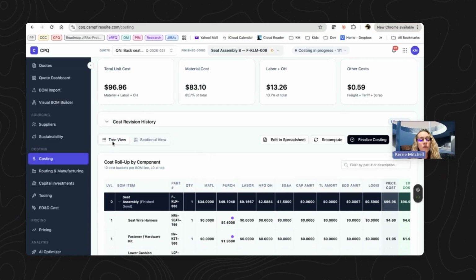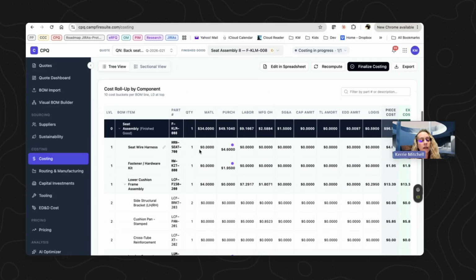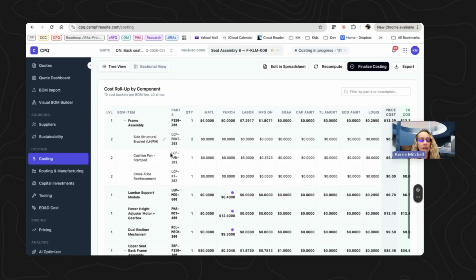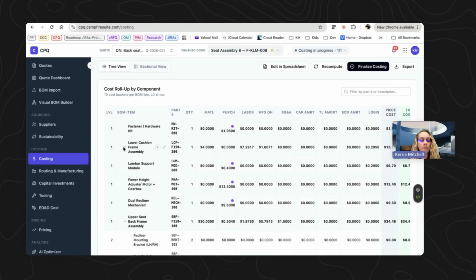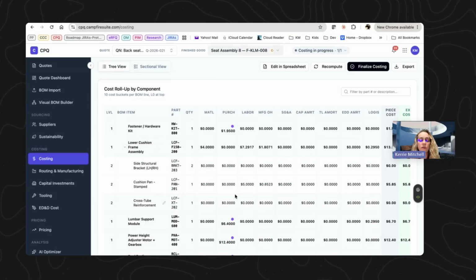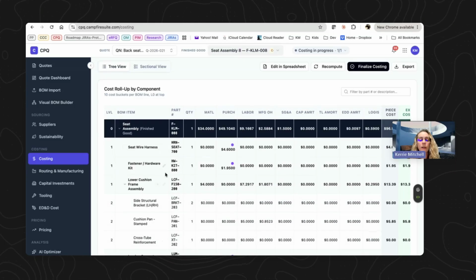There are two different views: a tree view and a sectional view. The tree view looks at it in a traditional, flat style, but you can also collapse and expand any of the sections to see what's underneath it in terms of the BOM structure.